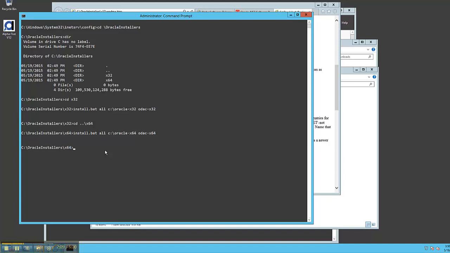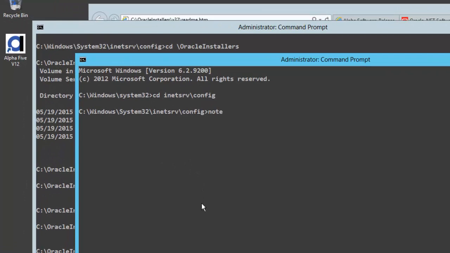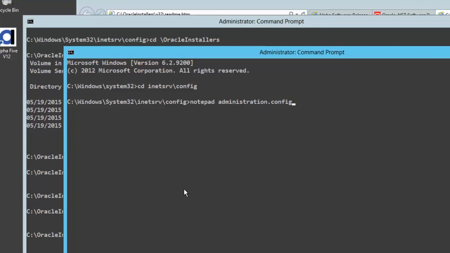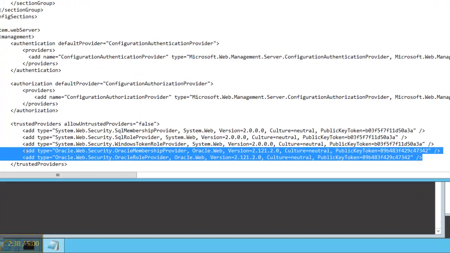The first is you need to add the providers as trusted providers for IIS. So we need to go into the Windows System32 inetsrv config folder and edit the administration config file. Unfortunately, this is the only way to do it. But you'll need to make sure you open an administrator command prompt, and be sure to add these two lines to the config file in the Trusted Providers section.